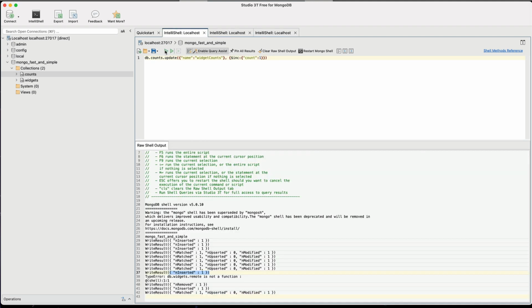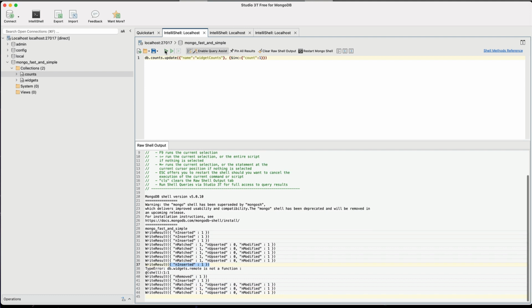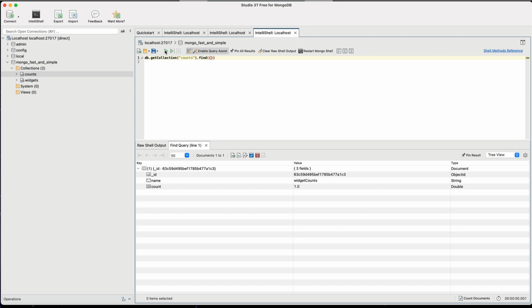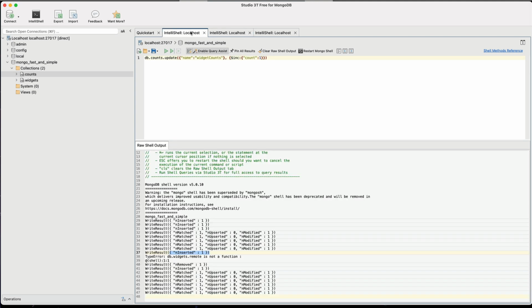Let's run this 5 times. 1, 2, 3, 4, 5. Our value is now 6. So through this, we did not have to read the value. We did not have to worry about it.